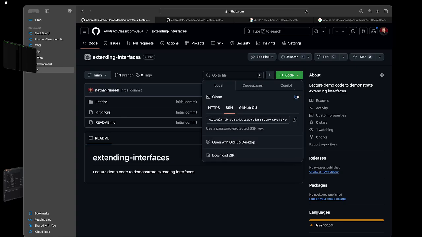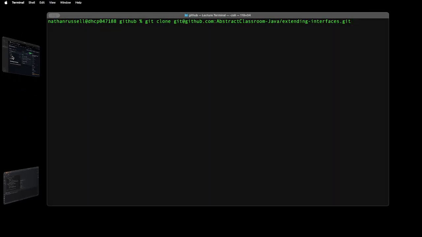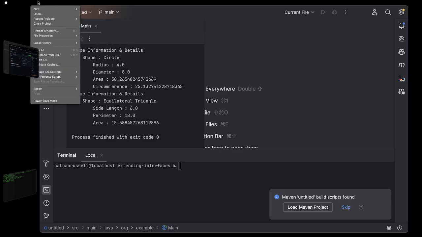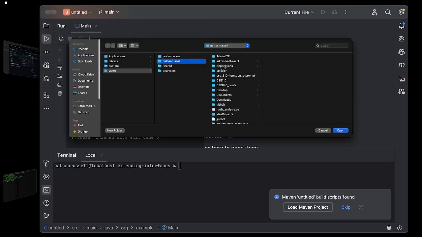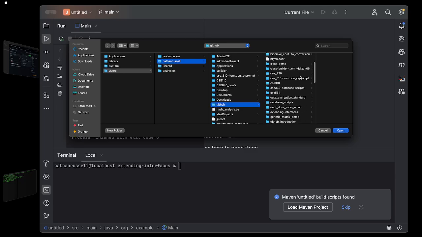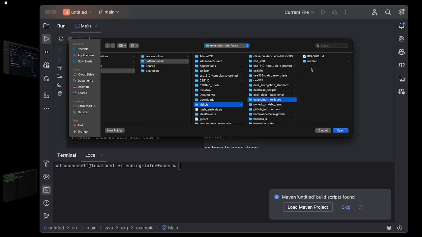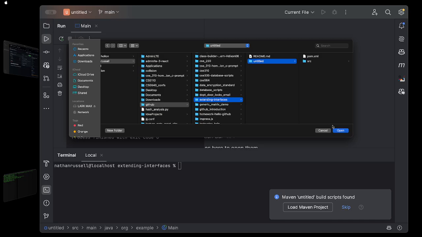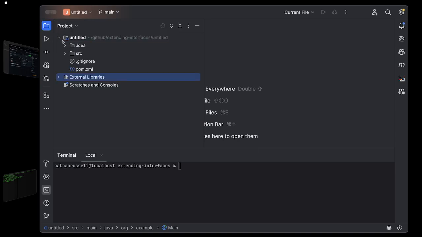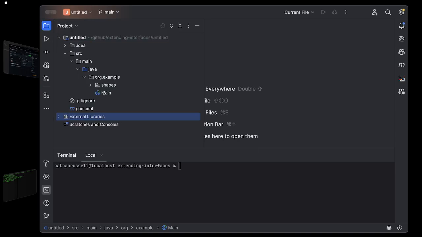I would click down, copy this, then we go over here and do git clone, paste that in there, hit enter, and then we go over to IntelliJ and say file, open, and then GitHub. For this, you guys will be different, obviously, but we're going to say extending interfaces. I'm going to click right down to the folder that contains the POM file, click open, and we're all set. So we've got a code base, untitled, I probably should have changed that, sorry, and we have a main.